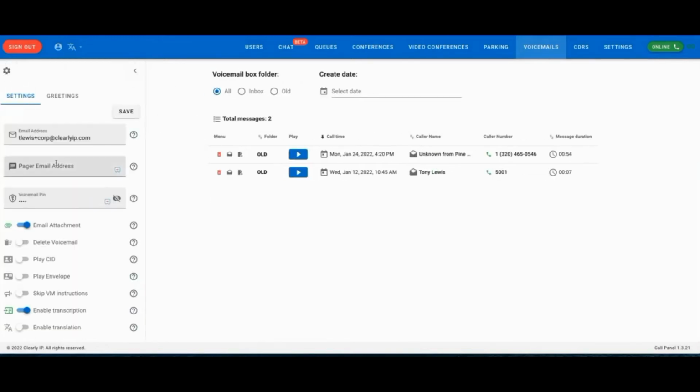Then, on the left-hand side, and I'll close it so you can see, when you click the gear cog, you get all your settings that you have available for your voicemail. So I have voicemail to email. I'm attaching a copy of the voicemail and it emails it to me, but I'm not deleting the voicemail from the system when it emails it. I'm not playing the caller ID or the envelope at the beginning of the voicemail. I am enabling transcription. So every time I get a voicemail emailed to me, it will transcribe the voicemail and include that in the email.